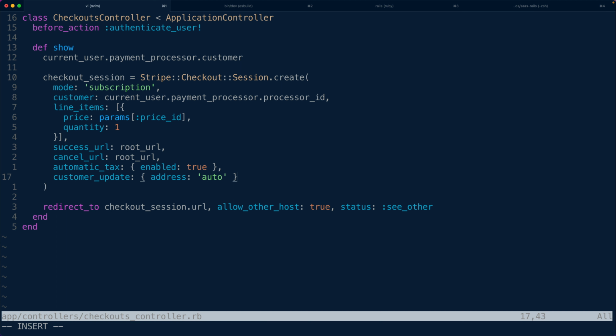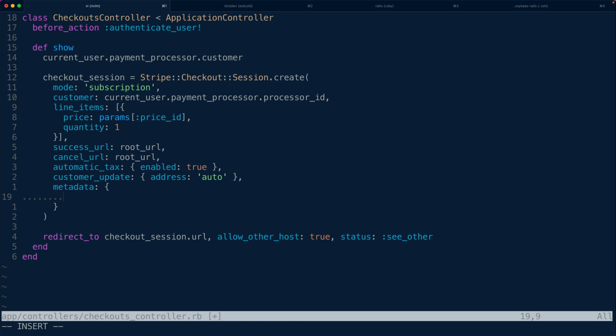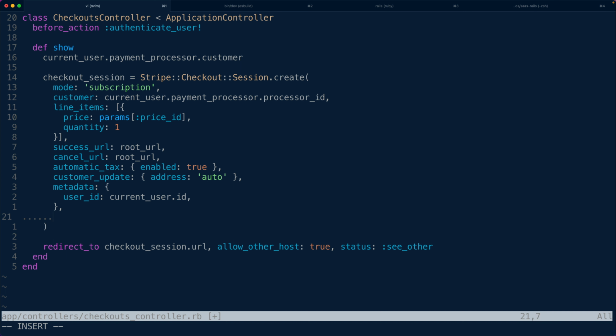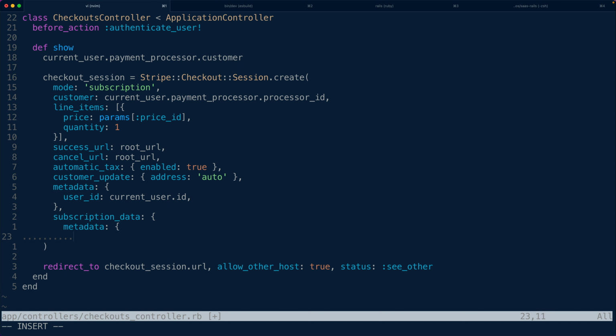Another feature of checkout that I find very handy is being able to pass through some metadata. So we can pass metadata at the top level here and specify that the user ID that this checkout session is for is our current user.id. We can also set some metadata on the subscription. So we can say subscription_data has some metadata for the user ID, again, being the current user's ID.